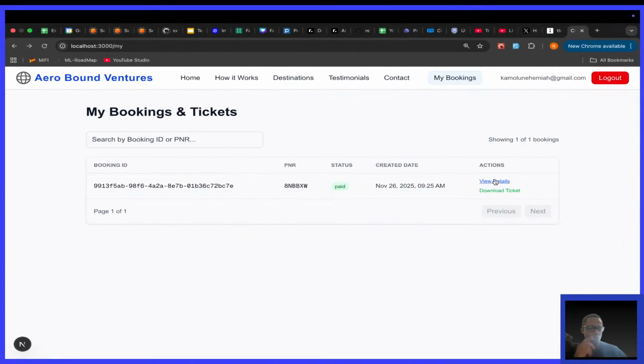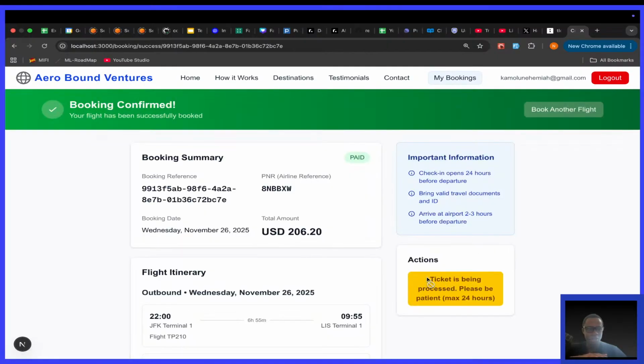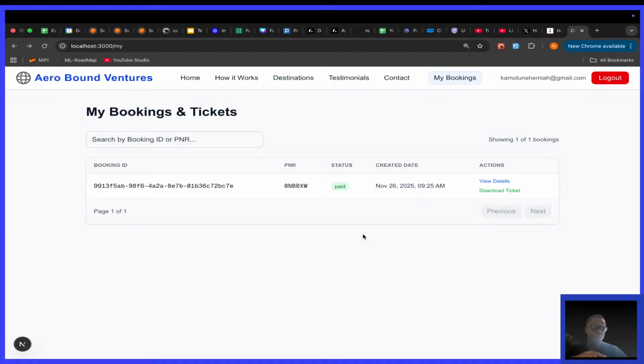So you see the actions, we have view details and we have download ticket, which is good. If you have a ticket, we show the download ticket button. If you don't have one, we don't show the download ticket button, but if you click view details, you'll see a message saying ticket is being processed. Please be patient, maximum 24 hours. And we need to work on uploading of these tickets.